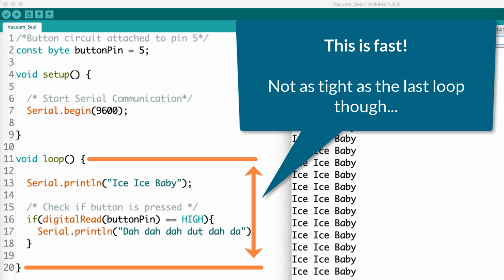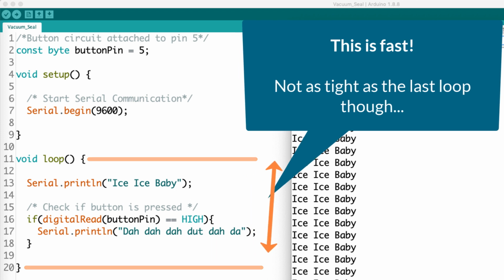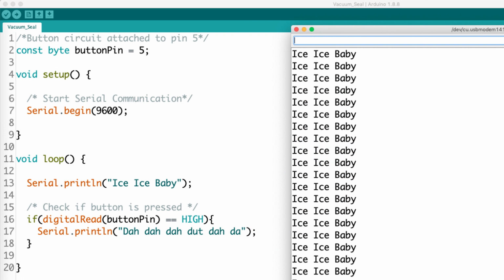We're printing to the serial monitor, and then we're just doing a quick check to see if a button's being pressed. And if it is, we print something out. So I would say yes, this is still a pretty tight loop. Now, it's not as tight as the last two examples, but all of this code is still happening pretty darn quick. So let's look at one final example.